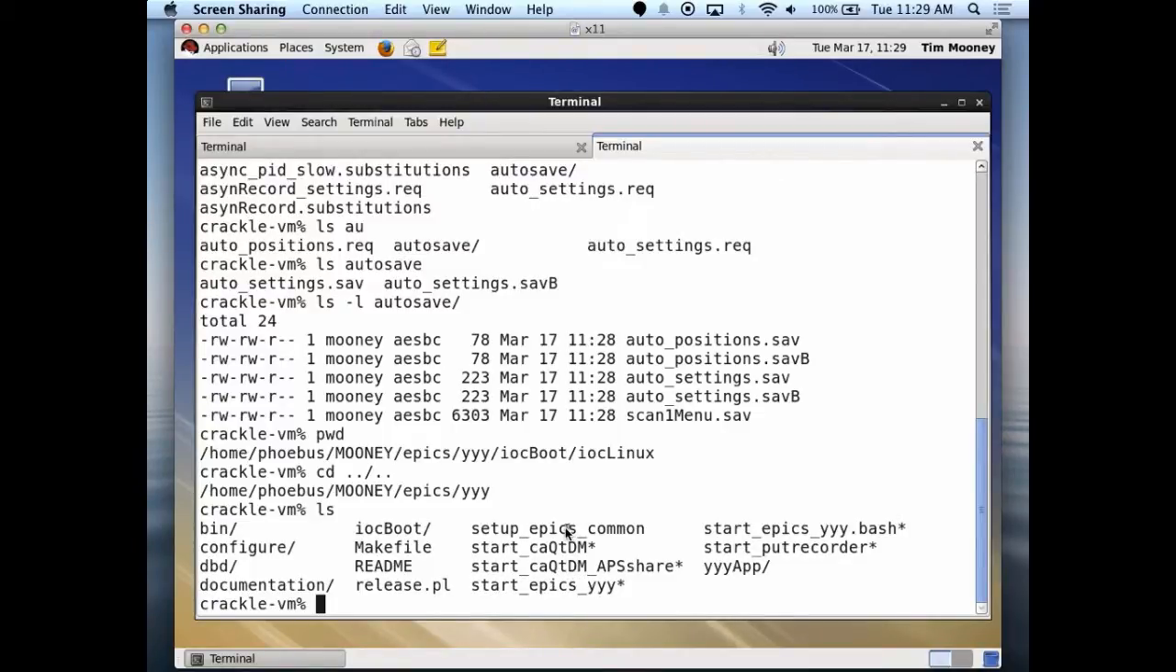Oh, there's another little bit of editing that we have to do. Set up EPICS common. We have to tell this IOC, or this IOC directory, where it is so that this script can be run from anywhere.